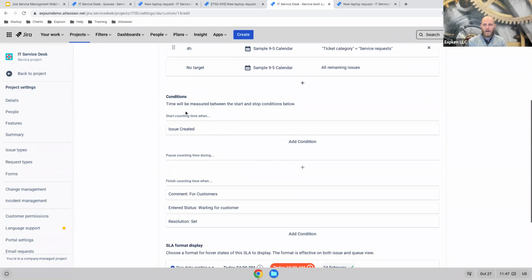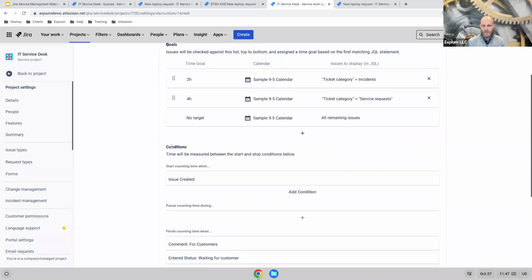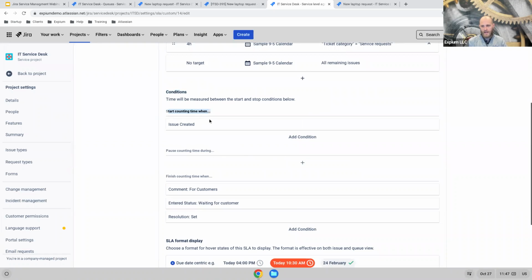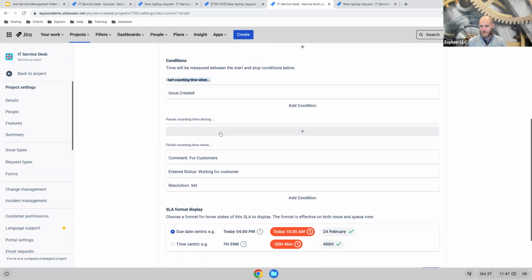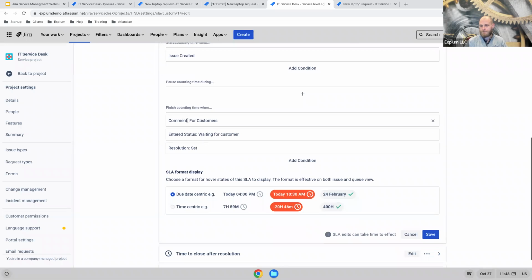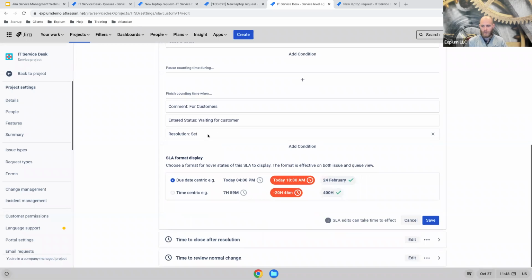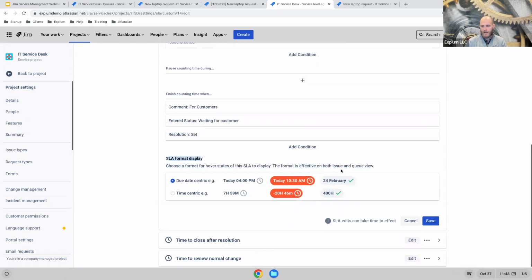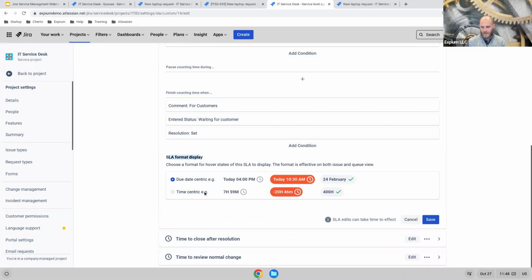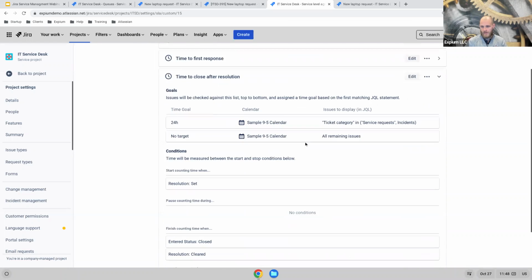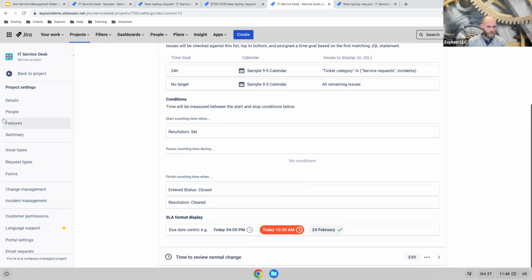And then down here, so we've got our time goal section. And then under here, we have the conditions section. So this is where I'm designating when I'm starting to count time. In this case, I'm looking at counting time when an issue is created. And I'm finishing counting time when a comment is added, waiting for customer resolution is set. So I think you guys probably get the idea with SLAs, highly customizable when it comes down to how we query against them. And then we have some time format options down here. And again, all of these are essentially set up in a very similar way. The menu looks almost exactly the same. So just want to talk about that very briefly.